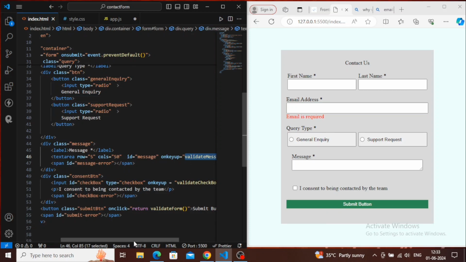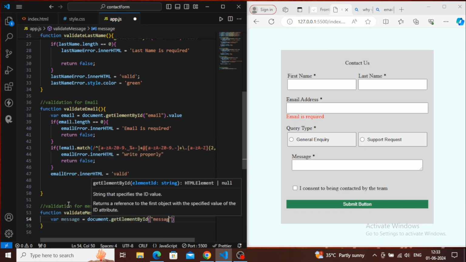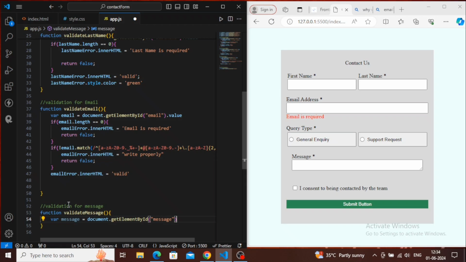We have already given it an id, and its id is message. So let's give a variable message, and we will select document dot get element by id, and the id is message, and we will take the value of this. After taking the value of this message, we will check the condition.